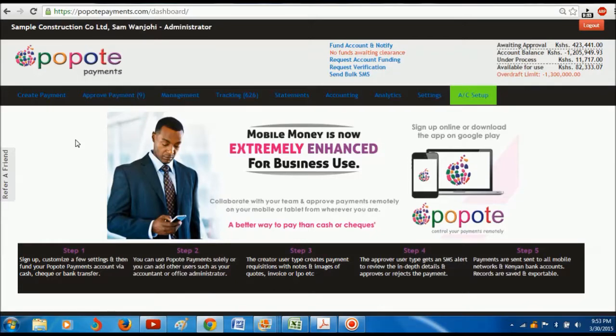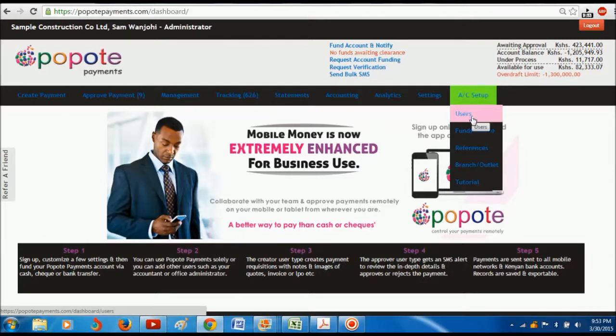The first thing we do once we receive your sign up is to help you set up your account. And the green tab here will help you set up your users, your fund sources, your chart of account references, and any branches or outlets that you may have in your business. So once all that's done, you're pretty much ready to go. And typically this just takes a couple of hours after you provide us with the information we request.